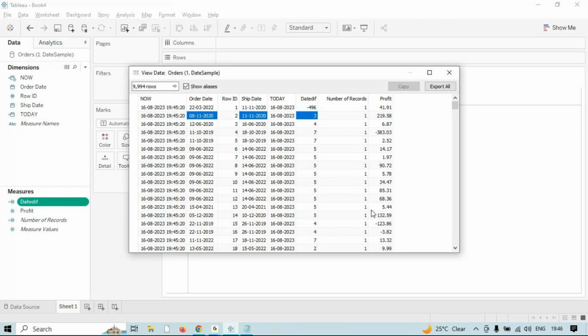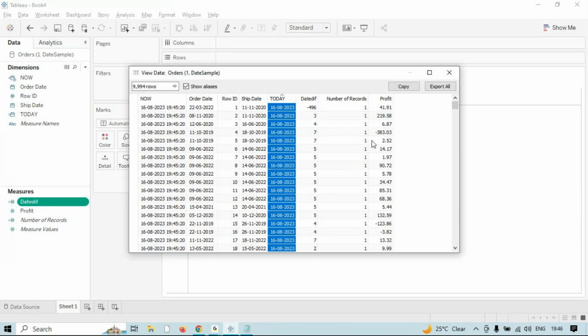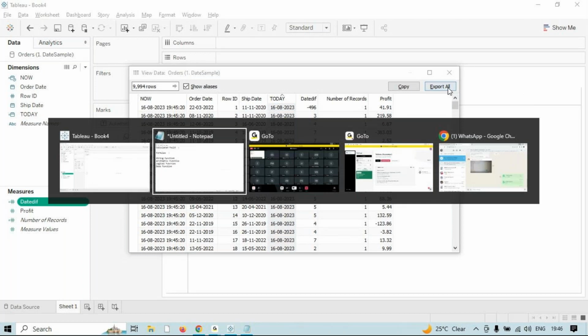And you can see the left side also now functions and today functions. And you can extract this as a table, right? So easily you'll come to know the differences there. You can export all as a Excel file so that properly it will come off.